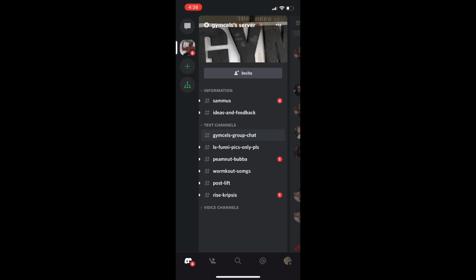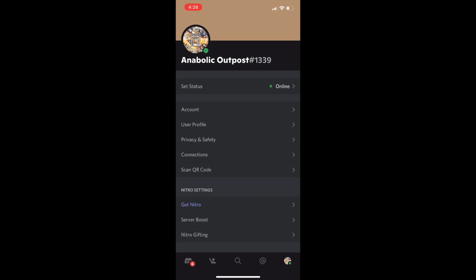And then once you're at this homepage screen right here, you're going to hit your profile picture on the tab in the bottom right hand corner there. And then the second option down here, you're going to hit the Accounts tab. It's right below Set Status there. You just click on that.